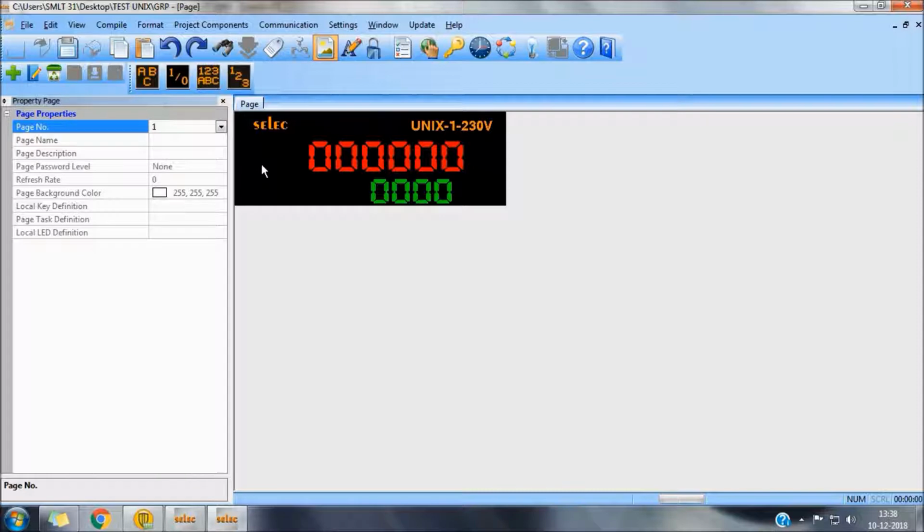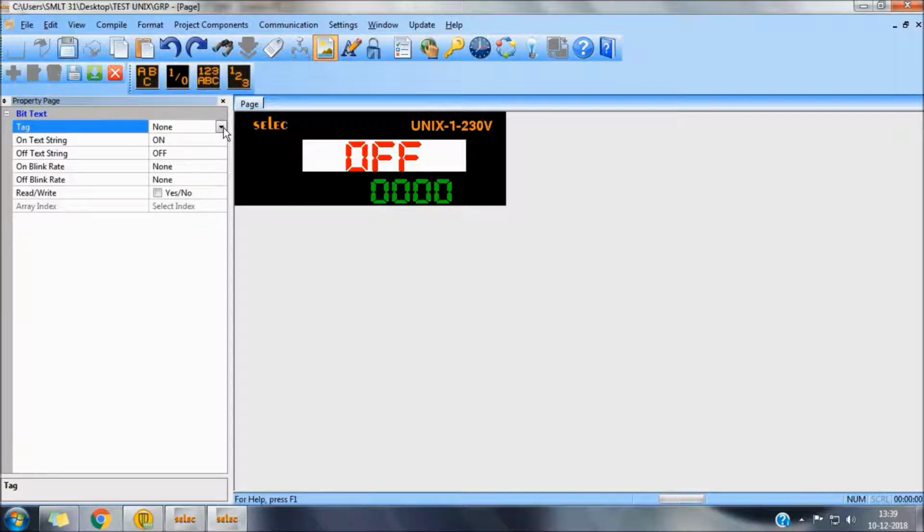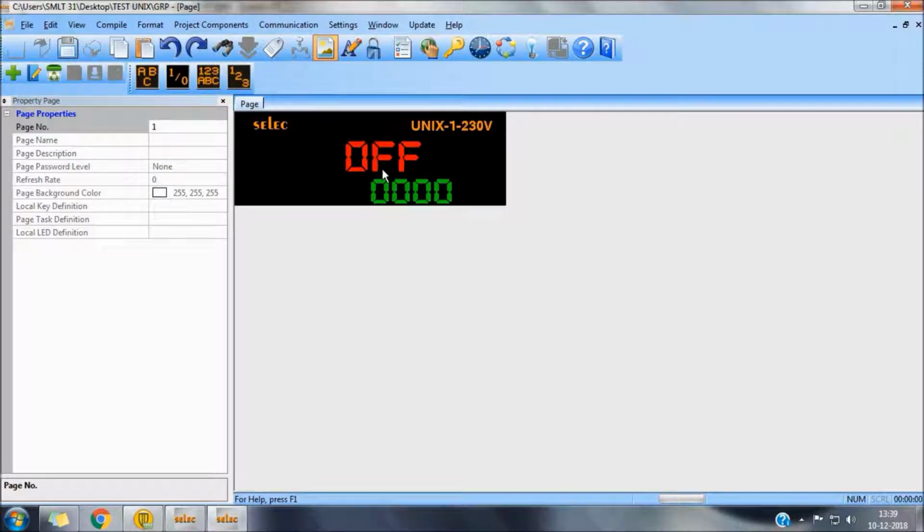To assign a variable, double click on page layout, select display, click on big text, select a bit, save. This particular LED section will show the on and off status of your output. Similarly, we can use it for numeric values, a dynamic text, or just a static text.